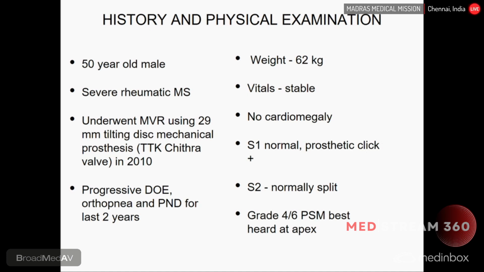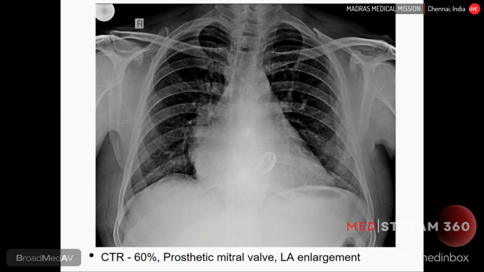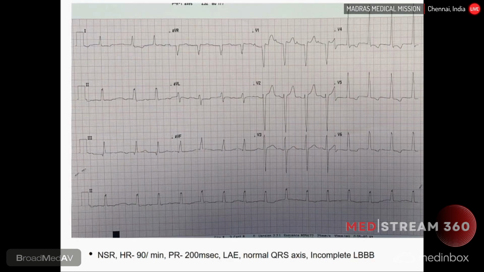He is well built with a weight of 62 kg, vitals were stable, no cardiomegaly, normal S1 with a prosthetic click, normally split S2 and a grade 4 pansystolic murmur heard at the apex. Chest X-ray is showing mild cardiomegaly with a CT ratio of 60%. The prosthetic mitral valve is seen with evidence of left atrial enlargement in the X-ray.